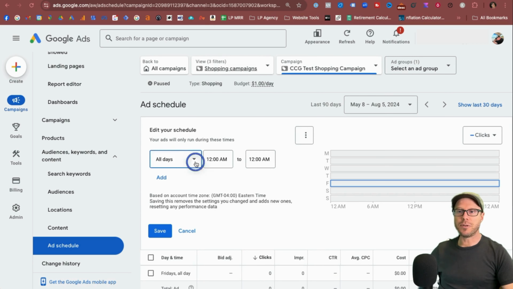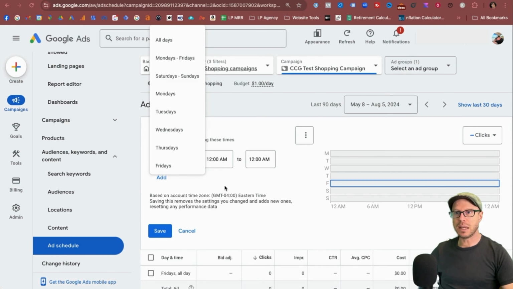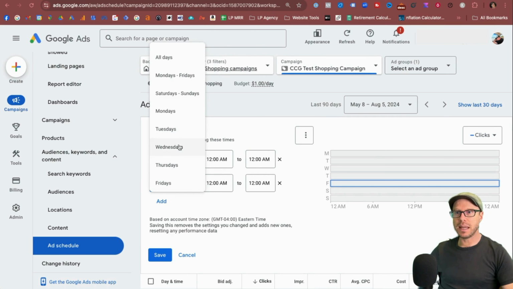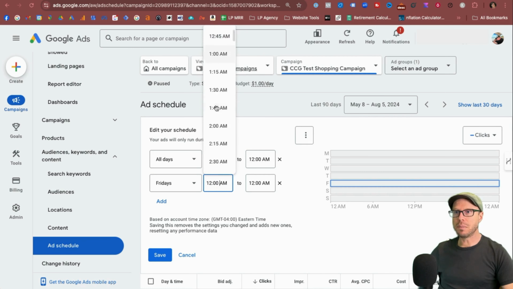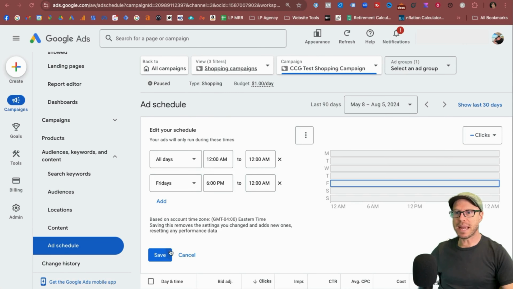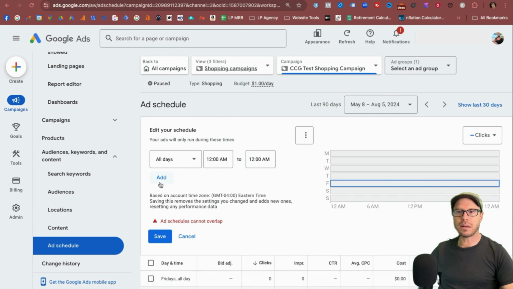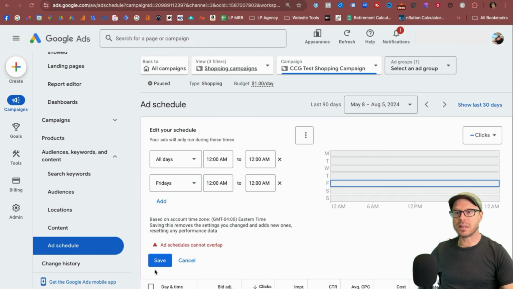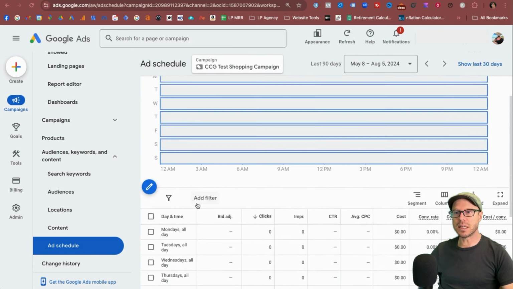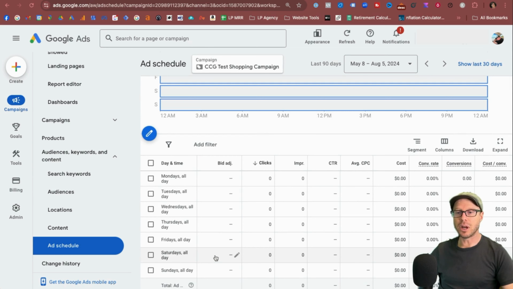So if we were to come back and click the button again, we'll remove that out. And instead of hitting the drop down of Fridays here, we'll add Fridays in just now, and we may be able to select this as 6 p.m. and that may separate it out. And then we can see here we have an ad schedules overlap, so that's not going to work. So I'll just exit that out, try again, and then select Fridays and then save it. And then what it's done is it's separated all the days out accordingly.